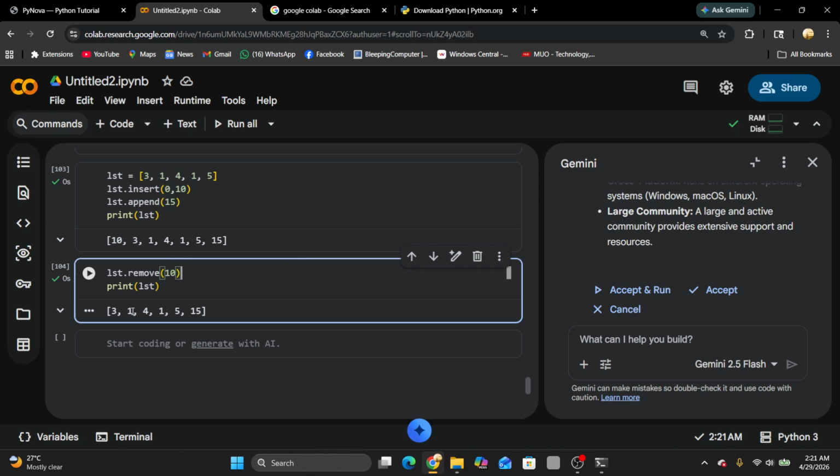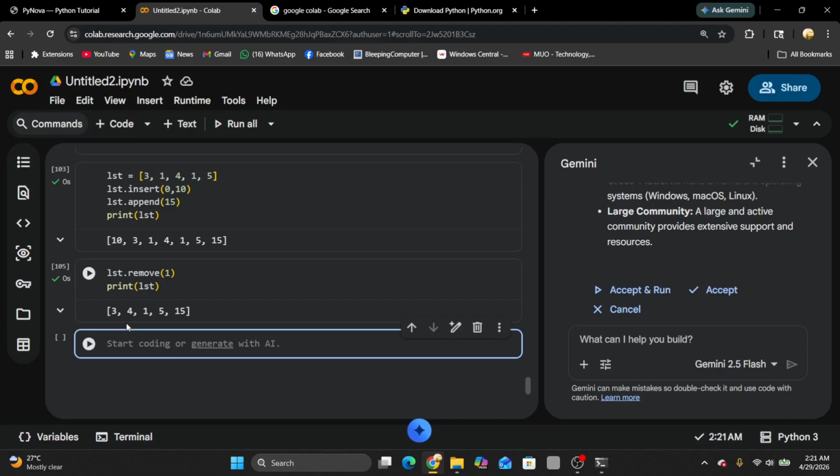Here you can see 1 two times. If you put 1 here, then only the first element will be removed. If there is more than one same element, only the first one will be removed. You can see here 3 4 1 and 5, the first 1 has been removed, and that will be stored as a list. But this will not make a copy; this works on the original list. I already removed 10, so that's why 10 has been removed.